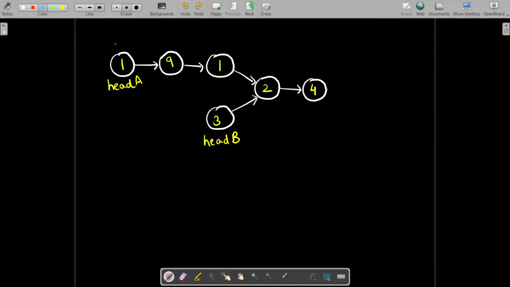For example, here we have head A and we traverse this list. We first go to 1 and we put it in our hash table, then we go to 9, we put 9 in our hash table, then we again go to another node 1, we put that in, then we visit 2 and then we visit 4. Now please remember that we are storing the complete node and not just the value of the node, because value can be repeated.